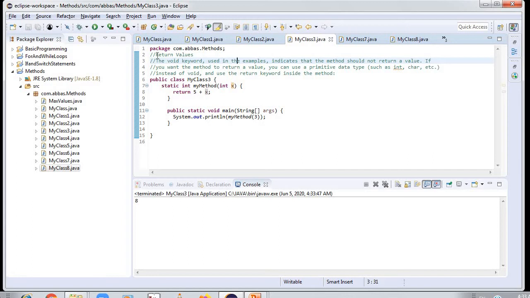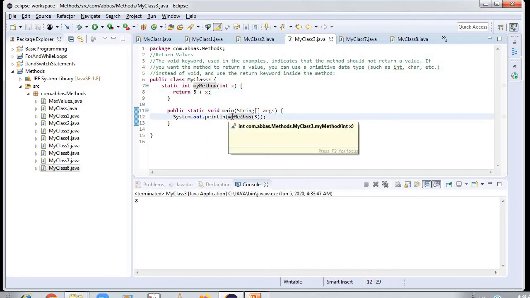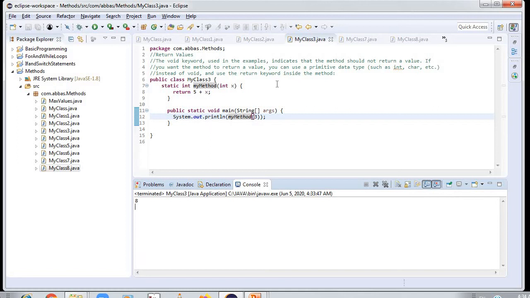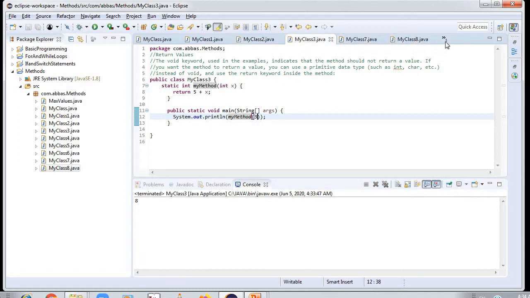The void keyword used in the example indicates that the method should not return a value. If you want the method to return a value, you can use a primitive data type. We have used a primitive data type over here, such as int. Instead of void, we have used the return keyword inside the method. So in this way it got printed. I called my method over here and stored 3. So 5 plus x, and the answer printed will be 8. So in this way we have done this. We'll see the other program.